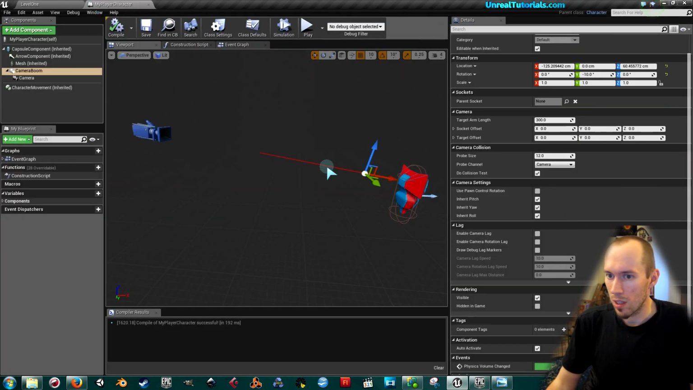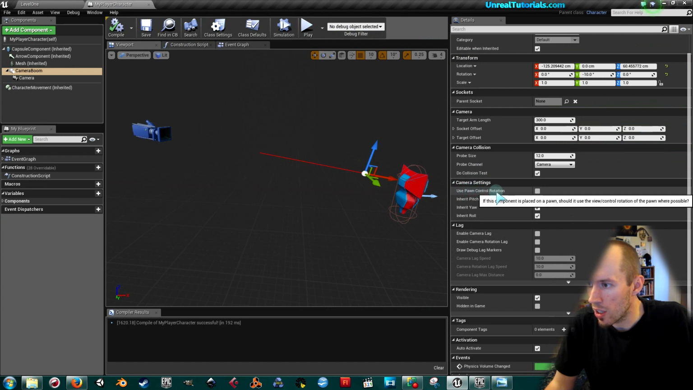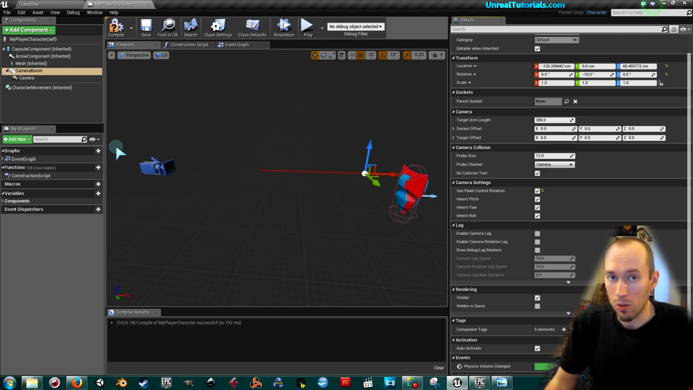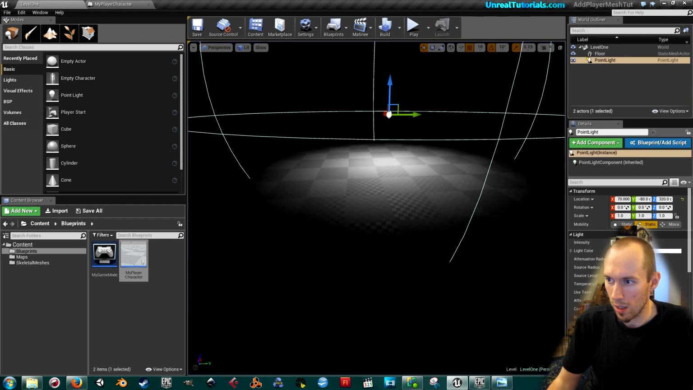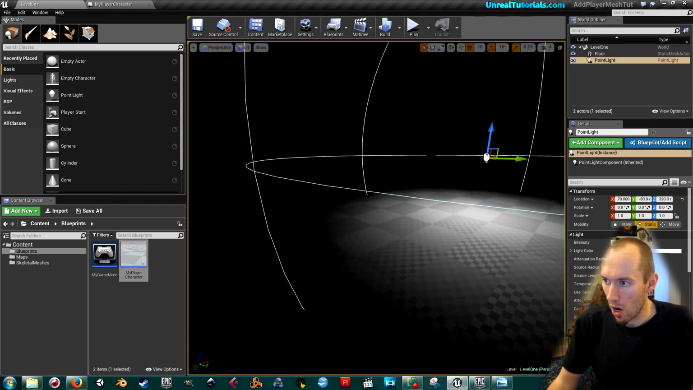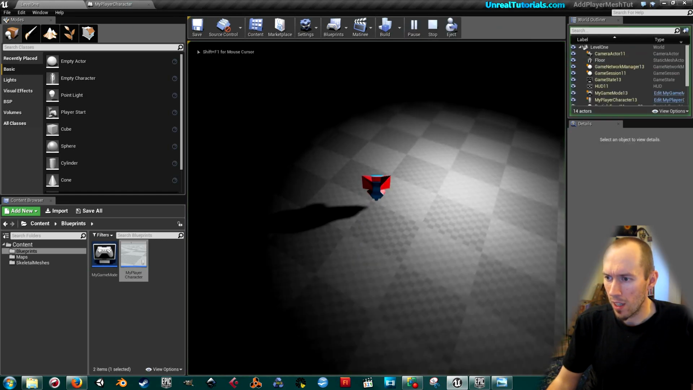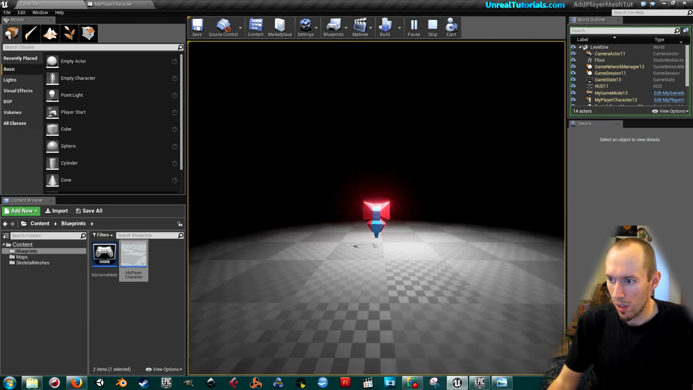So what you do is, with the camera boom selected, you find use pawn control rotation and you check that. Then it will follow the pawn's rotation instead of its own. So now if we go back, it's dark in here. Well, it doesn't matter. As you can see, now I can look up and down and I can move forward and backward.